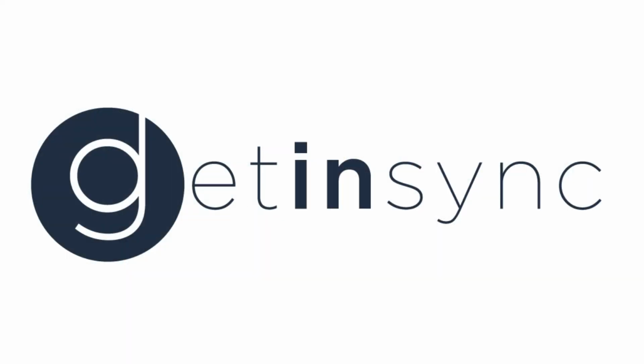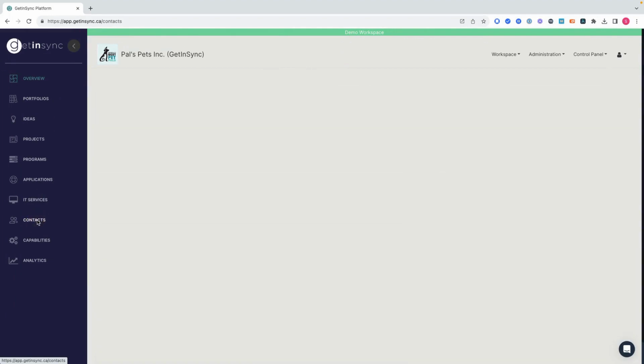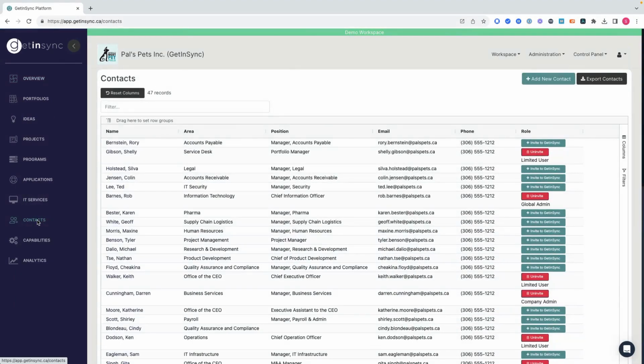Now, let's transition back to GetInSync to explore how it played a critical role in Pal's Pets' success. First up, let's take a closer look at how Rob and his team are managed within GetInSync. Just click on Contacts in the left-hand navigation menu. This action opens the Contacts panel on the right side of your screen.